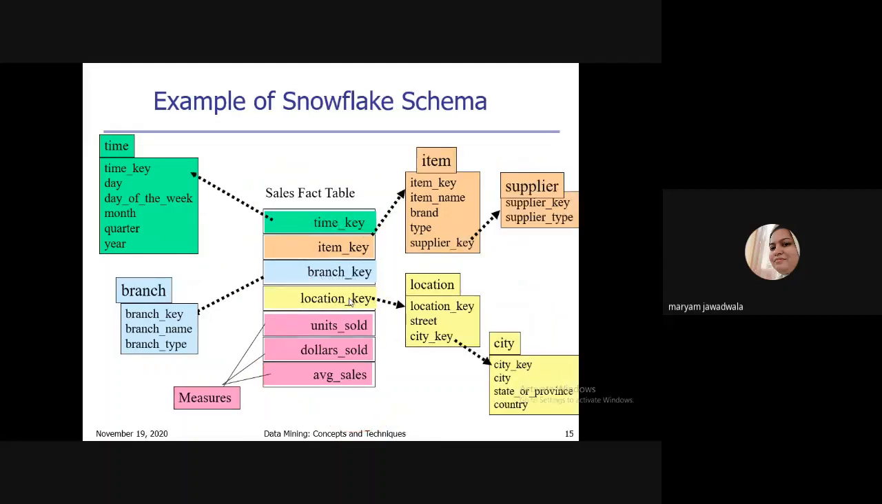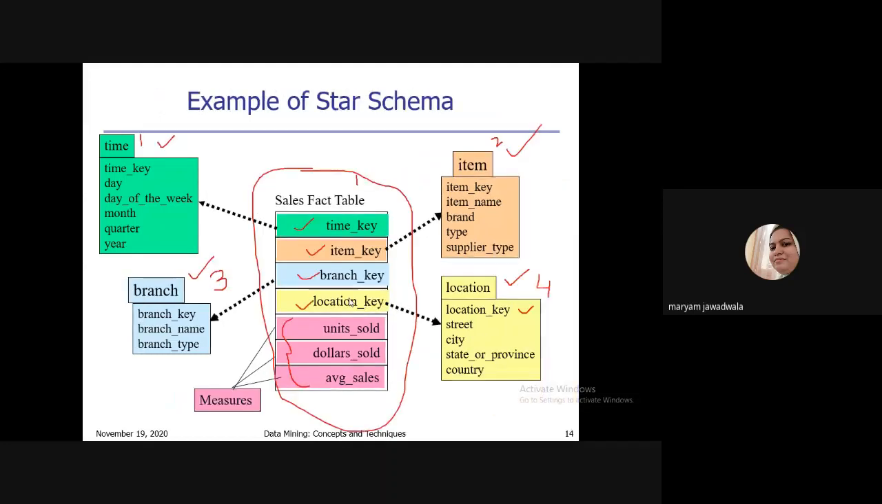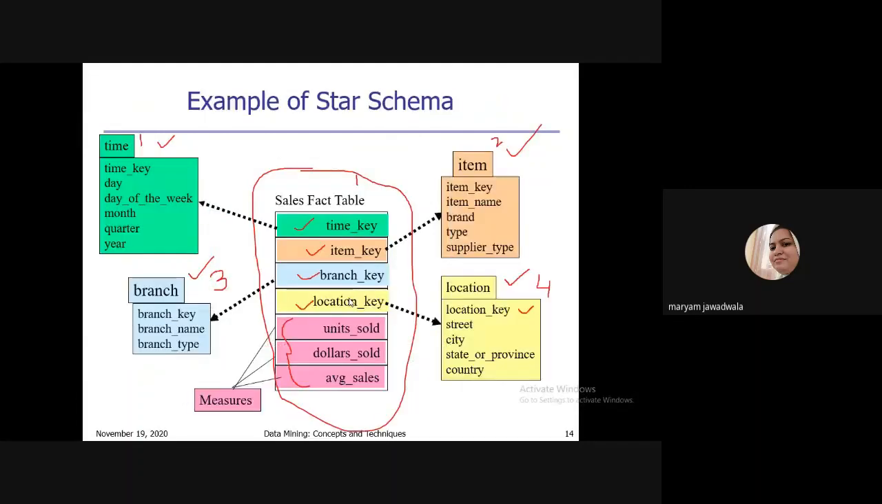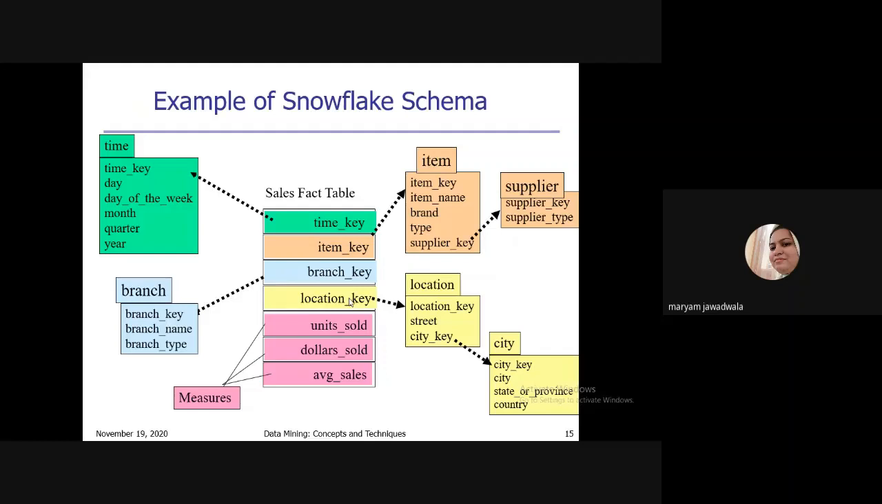Next, this is the example of snowflake schema. So, what is the difference between star schema and snowflake schema? Snowflake schema is a refinement of the star schema where some of the dimensions are normalized. Means, like in a star schema, in a snowflake schema you have only a single fact table, but some of the dimension tables are normalized. Hope you know the concept of normalization.